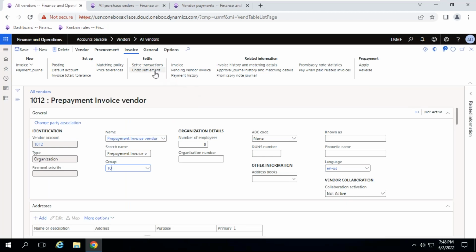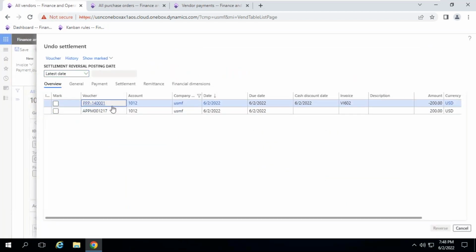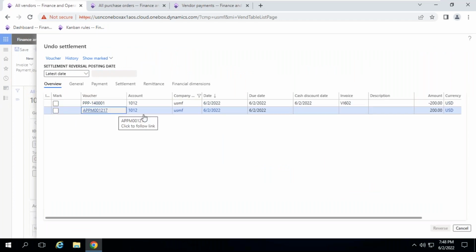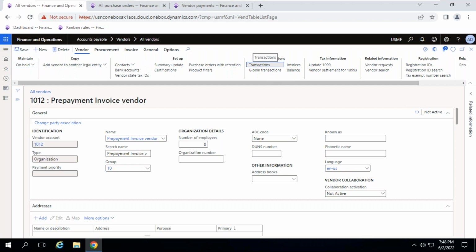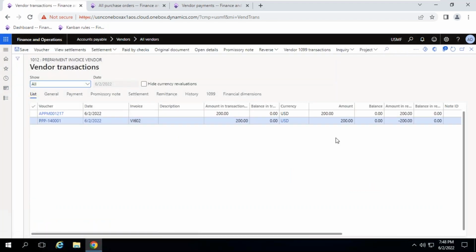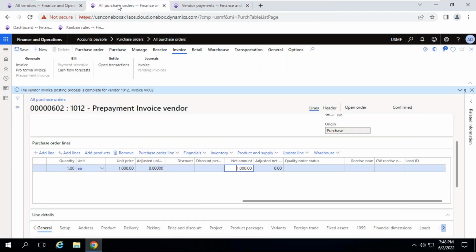Any doubt in this? This is the prepayment invoice. This is the payment. Done. Prepayment invoice 200 credit, payment is done 200. So if you verify the transactions, it will show you these two transactions. The balance is 0. Settled transaction. Actually, the invoice is not received, to be frank. Now we have received material.